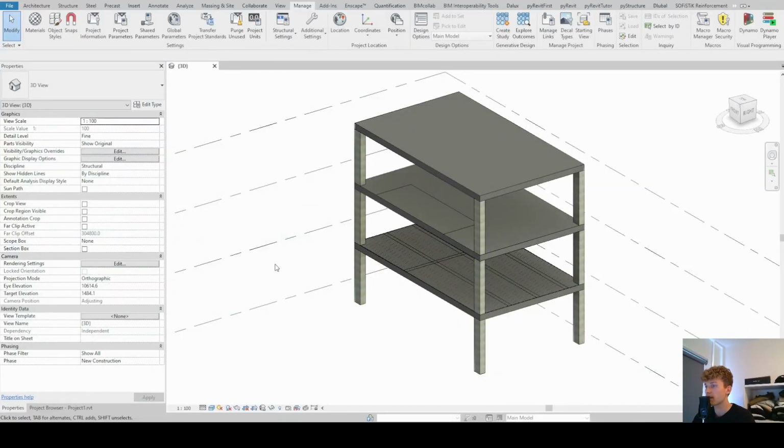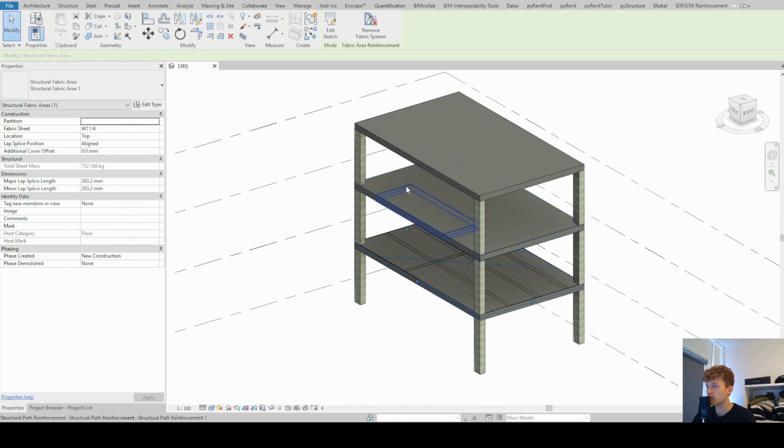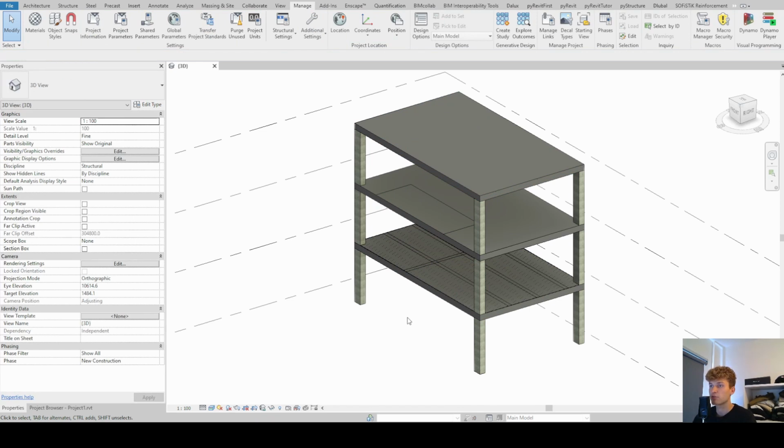So we are using the same file as we did for the last tutorial about visibility settings in Revit. Now I did a little bit of a change here, and that is that I added some fabric areas, some path reinforcement, and also some area reinforcement, but you cannot really see them here. And that's the point, because today we want to show how we can change the visibility settings in Revit with Dynamo, just the same as we did last time. And I want to show that our script can be used for different types of reinforcement.